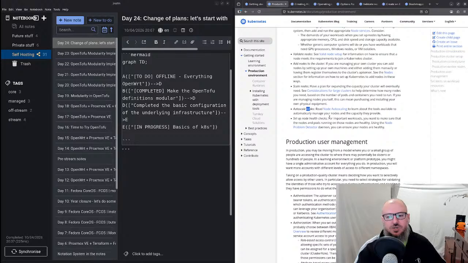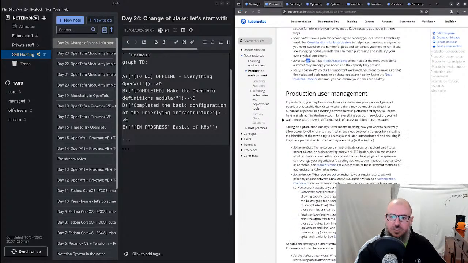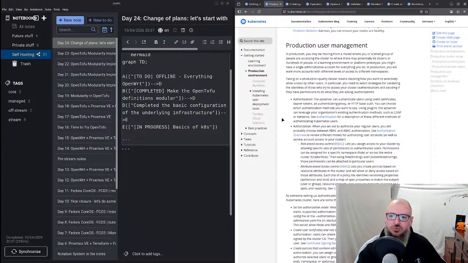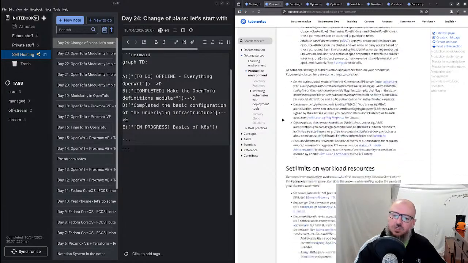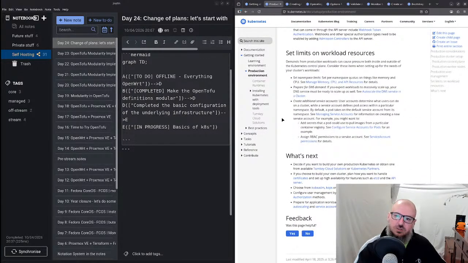Setup node health checks. Yep. This will be something that I will need to look into. Production user management. This is later.